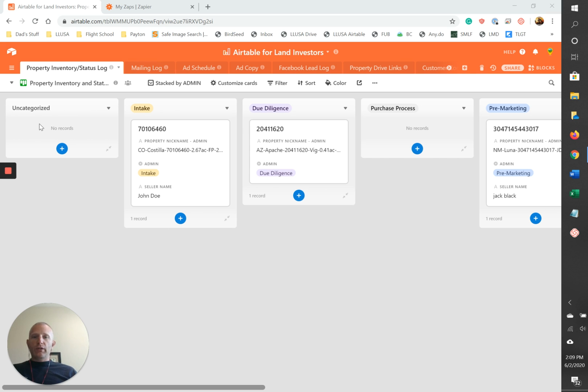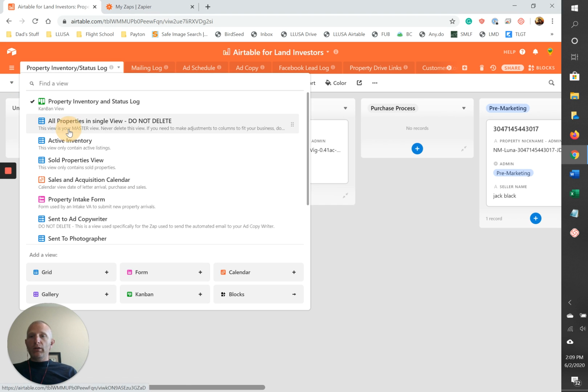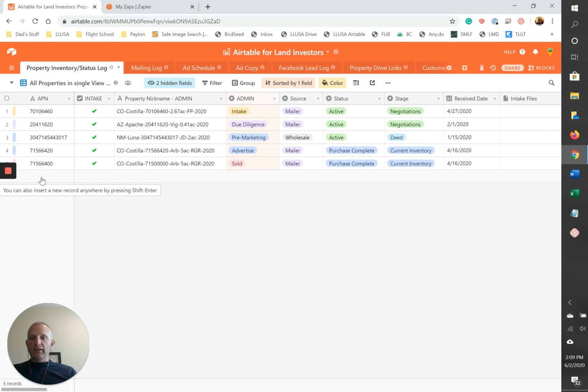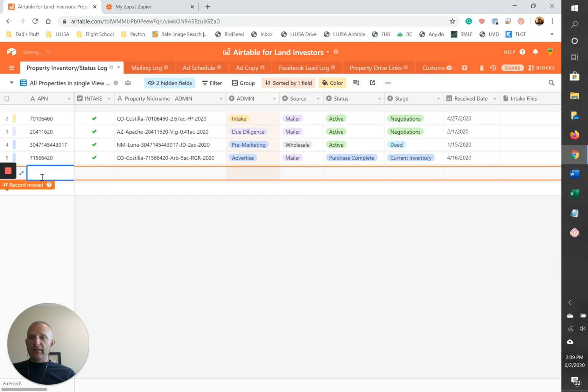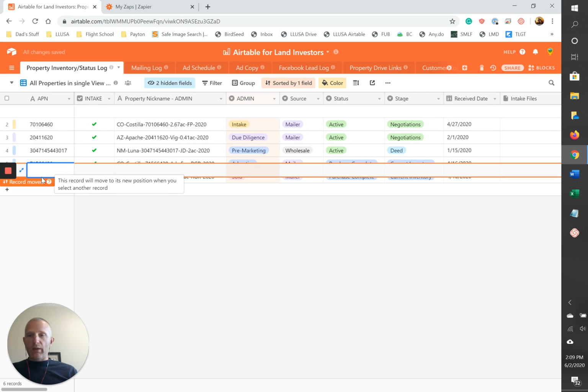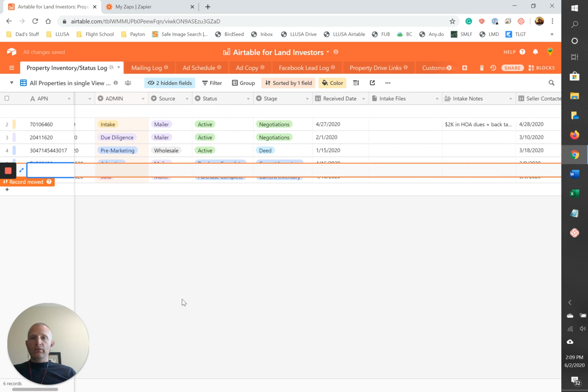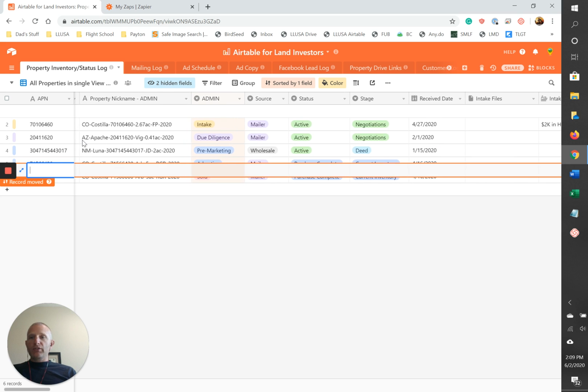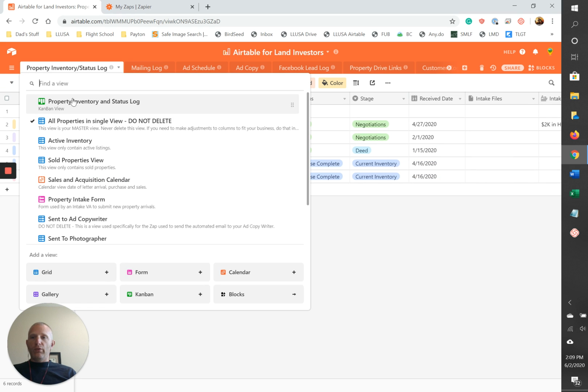Now there are two different ways you can add property in here. You can do it off the Kanban view, and hit the little plus button on any one of these to get a new property started, or you can go to the all property view here, click down here and start typing in the APN number, then scroll across and continue to add in all the information as you need. We're going to do it from the Kanban view though.